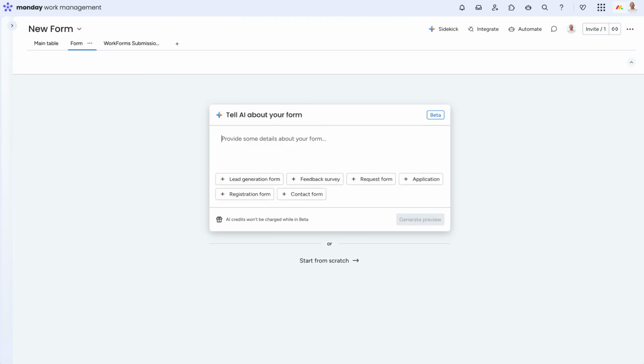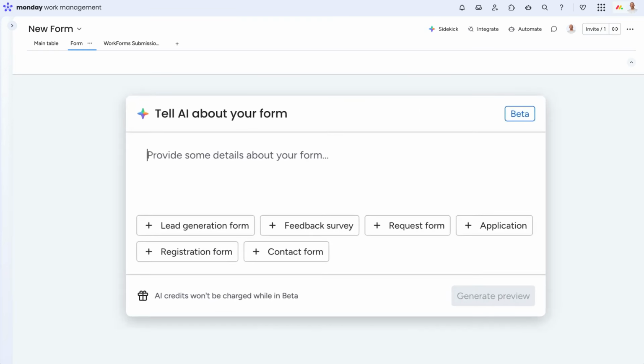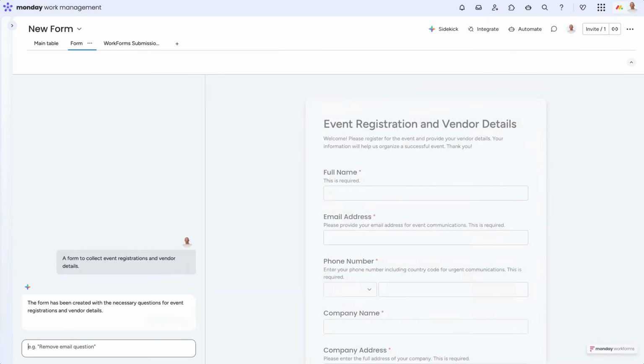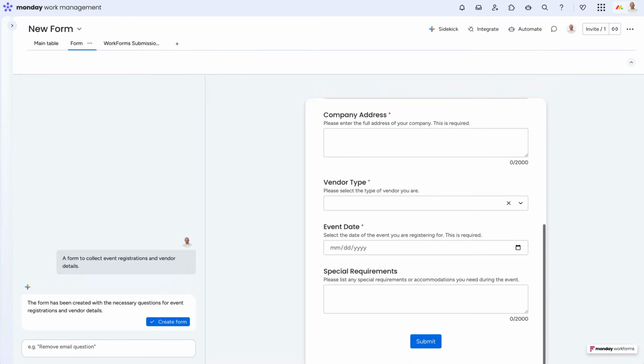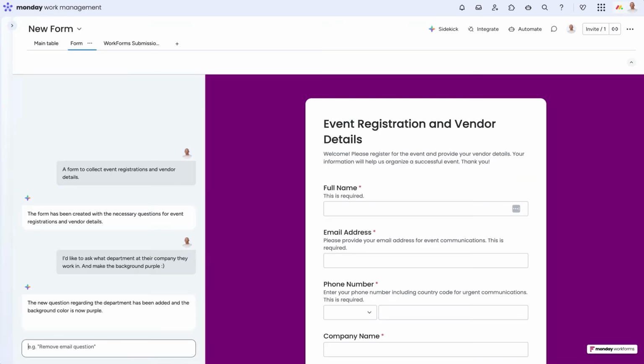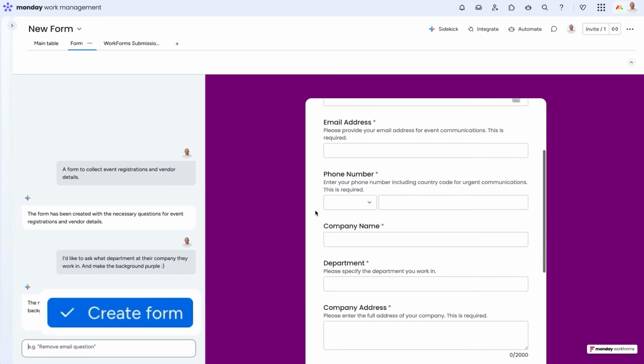When you create a new form, you'll now notice an option to build with AI. Just describe what you need. For example, a form to collect event registrations and vendor details. And AI builds the structure for you automatically. Want to tweak things? Simply tell AI the changes you want to make. Once you've got the right layout, click Confirm.